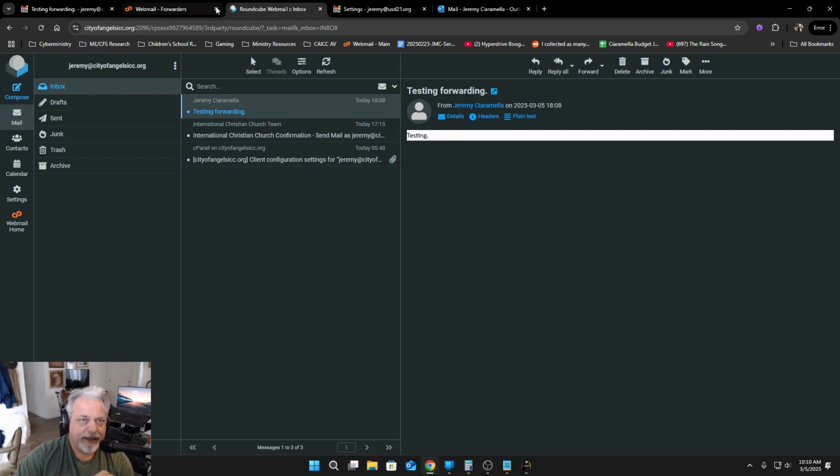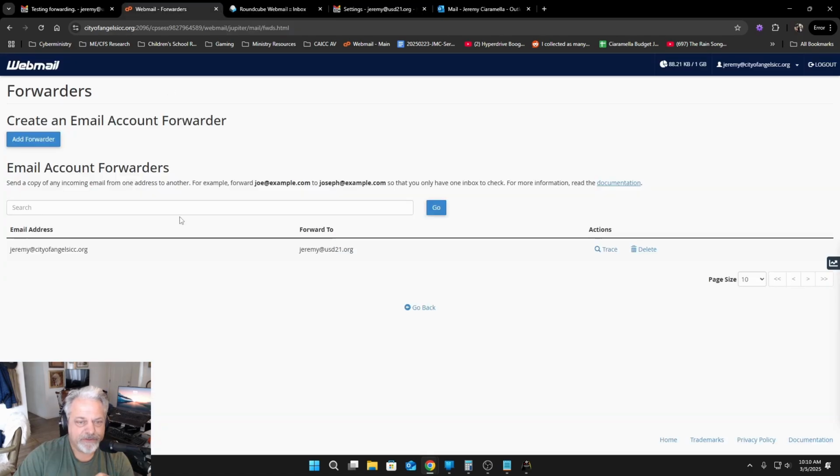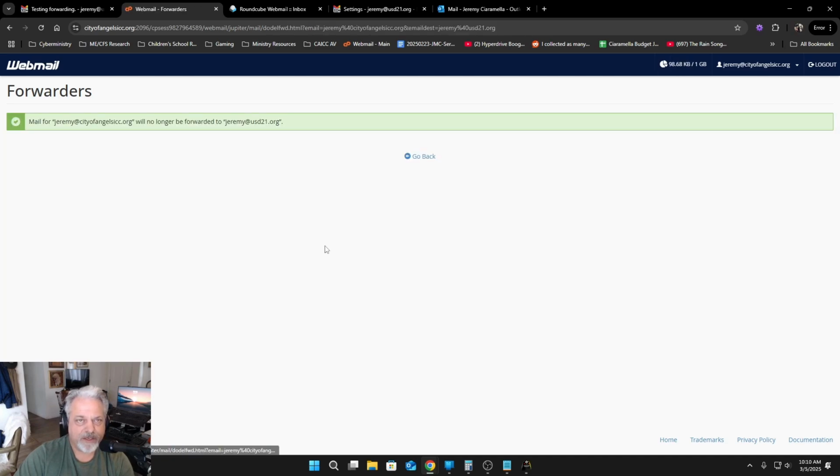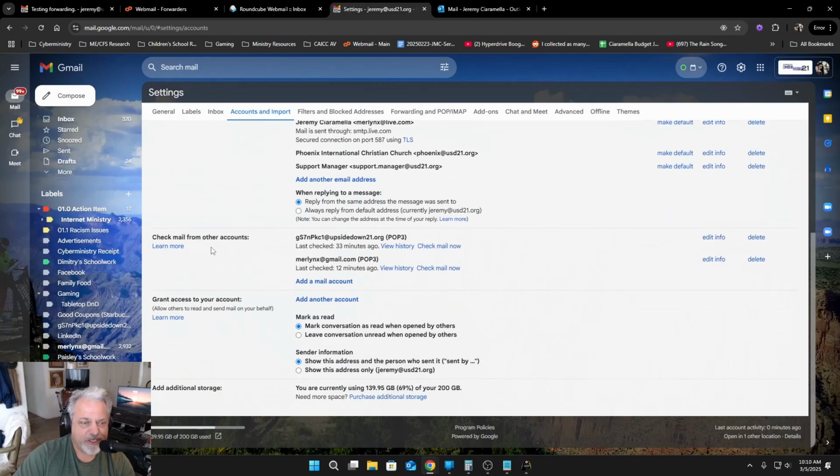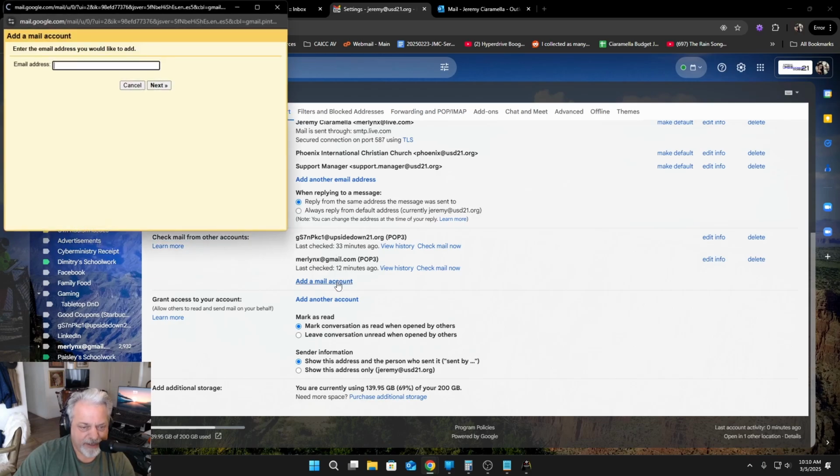Now, I'm going to actually disable this for now. This is one way to do it. I'm going to disable this for now, and you'll see why in a moment. Now, the second way to integrate my account, and I think this is the better way, is check mail from other accounts. See that? So I'm going to add a mail account.